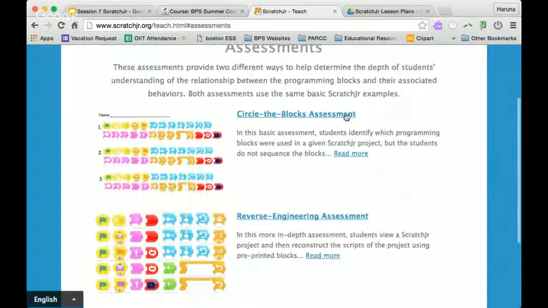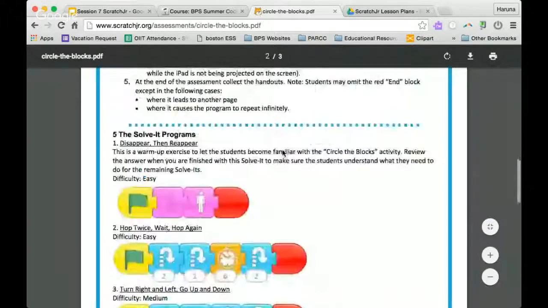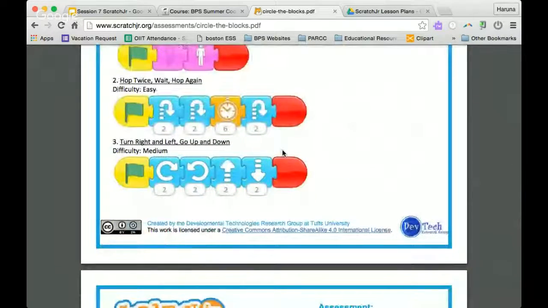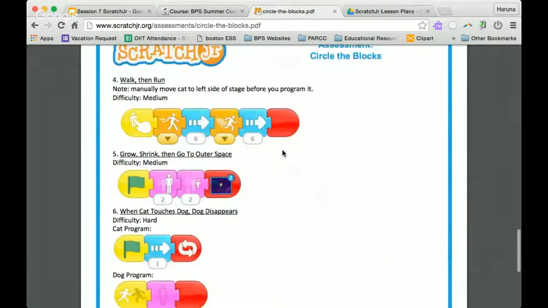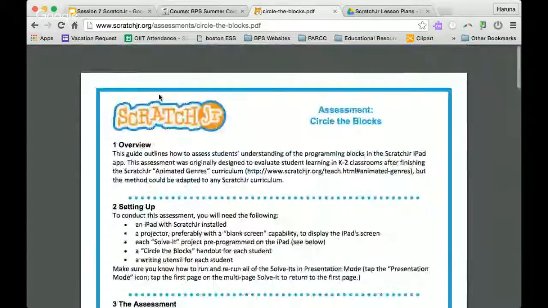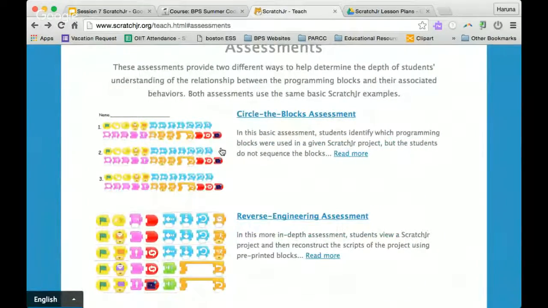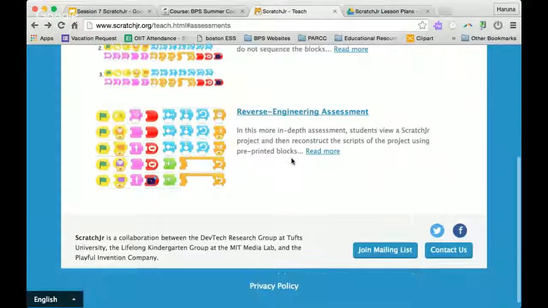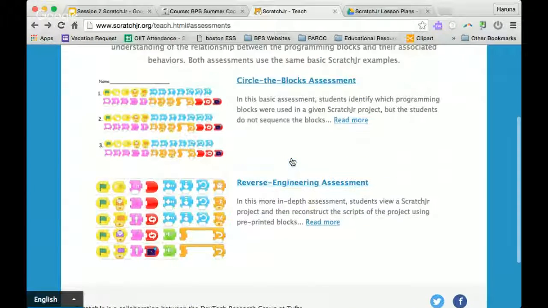The assessments are like, for example, this handout here is the Circle the Block assessment. It comes with instructions on what to do with it. So let's say you create a very, very simple program in ScratchJr and show the students the program. Then the students would circle the blocks that were used in the program. So you kind of test their understanding of the coding. So if you want to do any sort of assessment with coding and how students understand coding, you could use these.